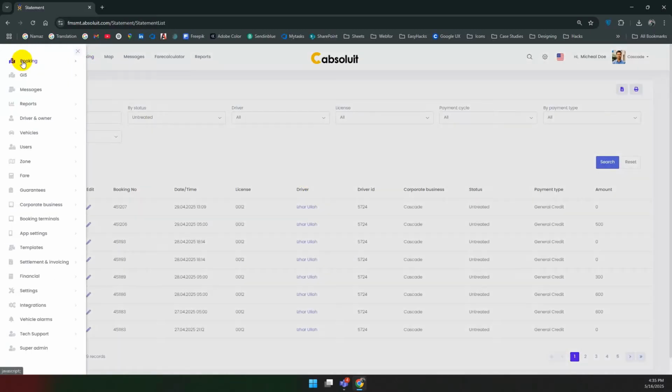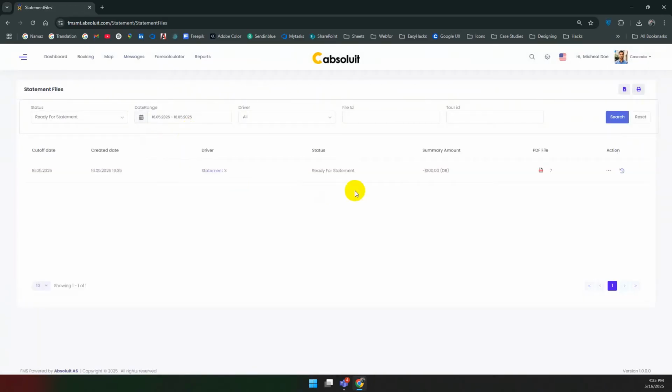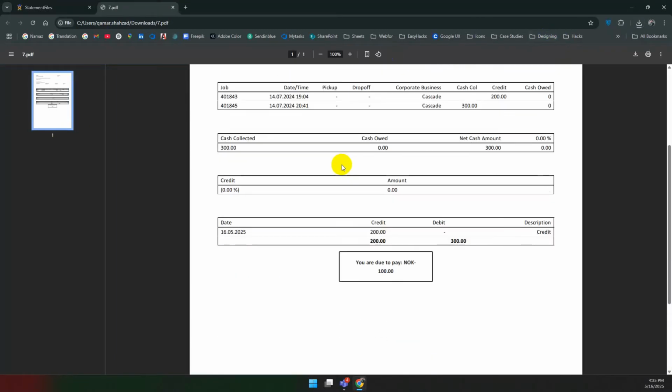Next, from the side menu again, expand Settlement Invoicing and click on Statement Files. The Statement Files screen will now open. Here, you can see the statement has been generated against the selected entries for that driver. A PDF file is also created, which you can open to view the details. At the bottom, it shows the driver needs to pay 100.